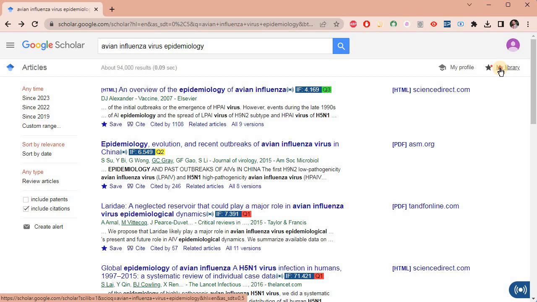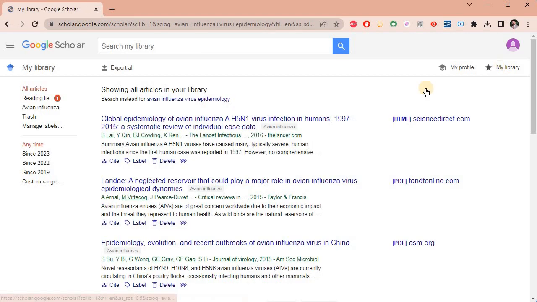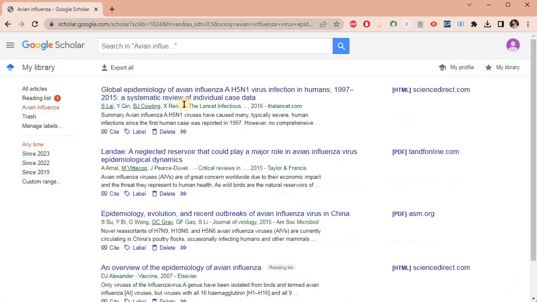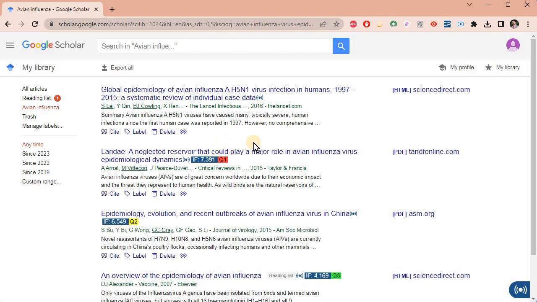For example, if I click on my library, here I will see different libraries. Here is a reading list, here is avian influenza, and then other libraries. I am clicking on avian influenza, and I want to export all the references which I have just included in my avian influenza library into EndNote.